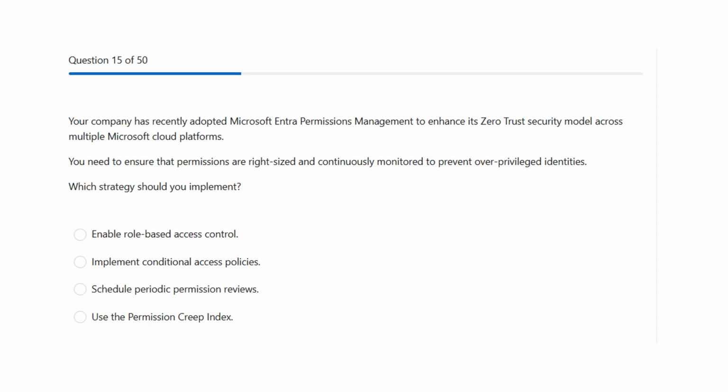Question 15. Your company has recently adopted Microsoft Entra Permissions Management to enhance its zero trust security model across multiple Microsoft Cloud permissions. You need to ensure that permissions are right-sized and continuously monitored to prevent overprivileged identities. Which strategies should you implement? A. Enable role-based access control. B. Implement conditional access policies. C. Schedule periodic permissions reviews. Or D. Use the permission creep index.